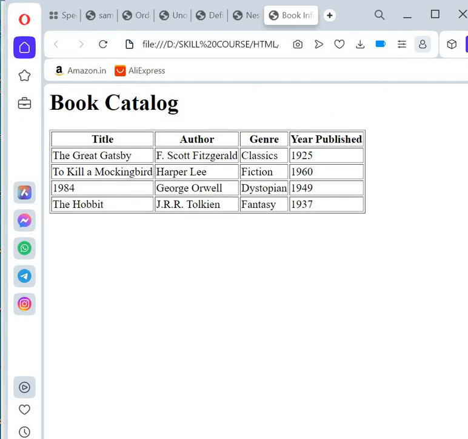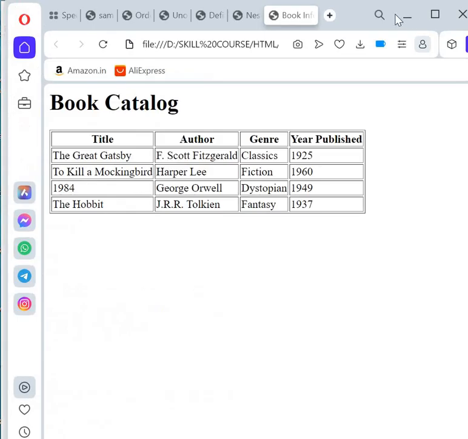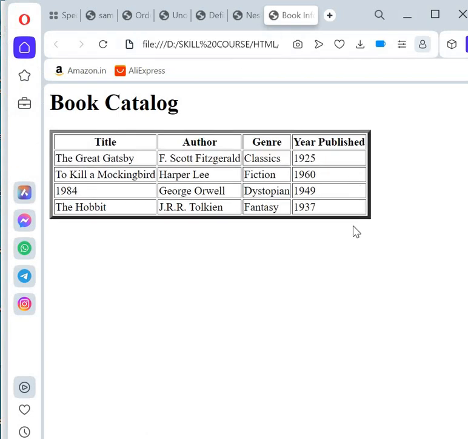I'll change only the border so that you can see the difference. This is border 1. See, if I give border 5, just save it, and I'm checking it out again by refreshing it. This is the border with 5.